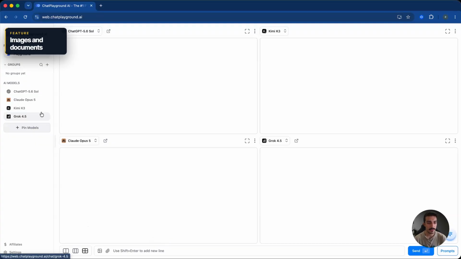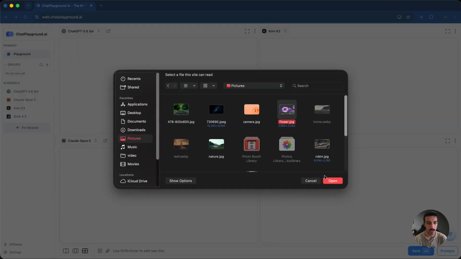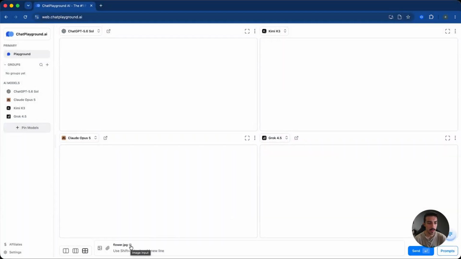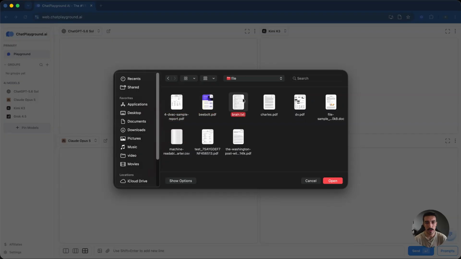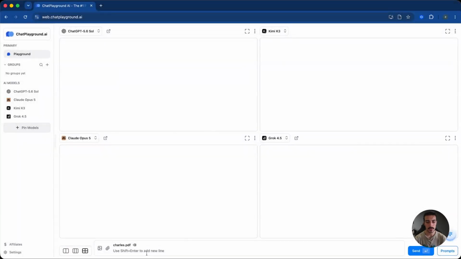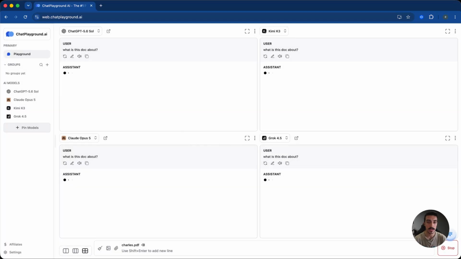Let's use the rest of the features. So you can send it images, just like any other platform. This is not a big deal. Also, you can use documents or files. So in here, I have a couple of files ready. I can send this Charles PDF file and say, for example, what is this doc about? So it's gonna process it to actually give the LLMs the data they want in order for them to be able to answer the questions related to this document.